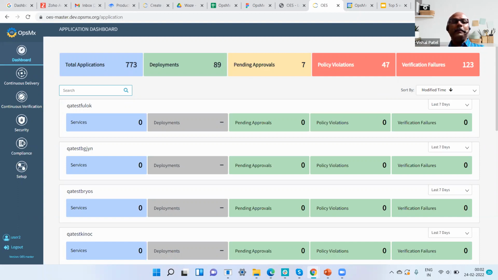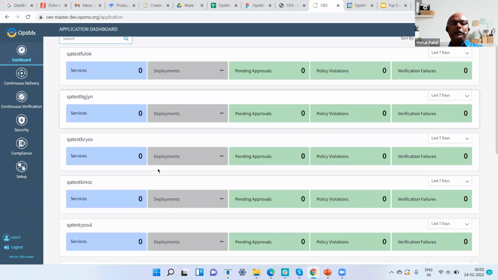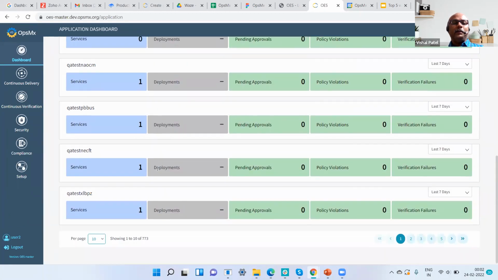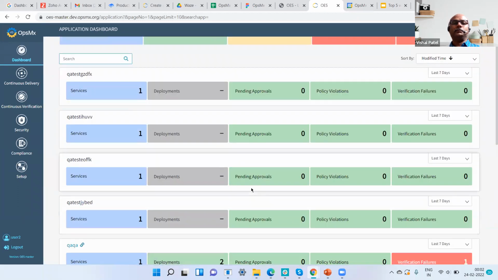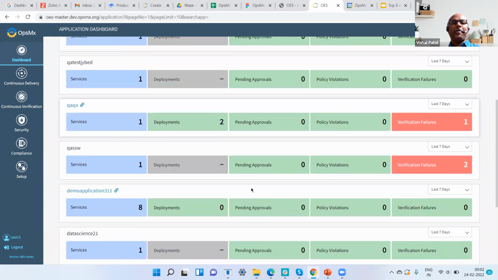The next thing is, at the bottom, you can start looking for your specific applications, right? So let me search for some particular application which has some pipelines and some policy, some stages and so on. Okay.